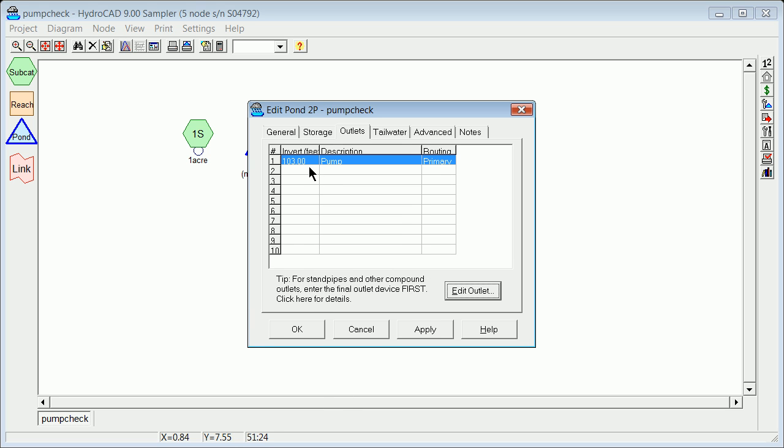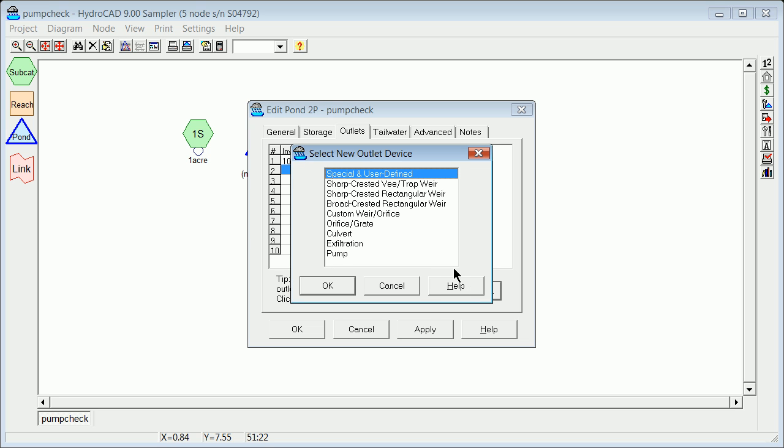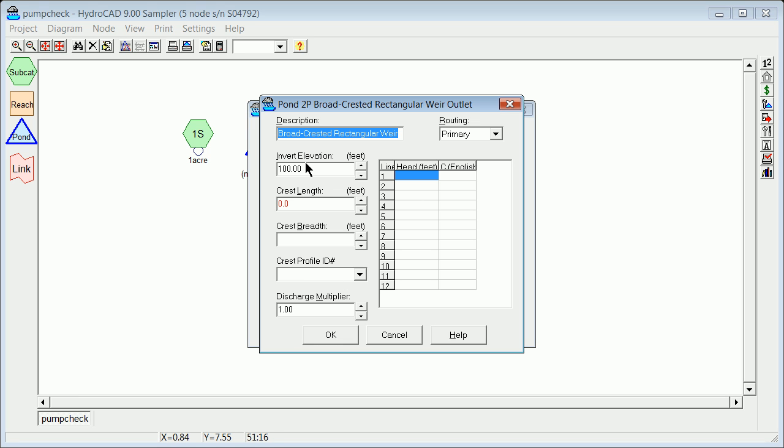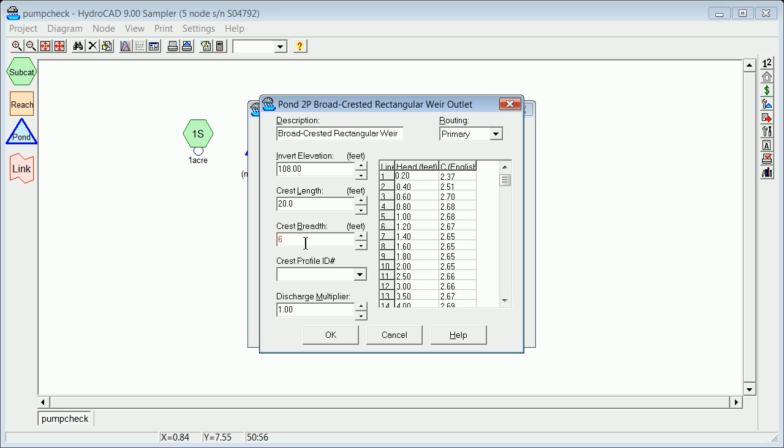And now don't forget that we're going to edit our outlet here always. We're going to have some place for the water to get out, most likely at the top, a broad crested weir. This time at 108, as we said, always model it. The length is the length perpendicular to the flow, I guess I would call that. I'm going to call that 20 typically. The breadth is along the path of the flow. How wide across does the water have to jump? I'm going to go 6 here.